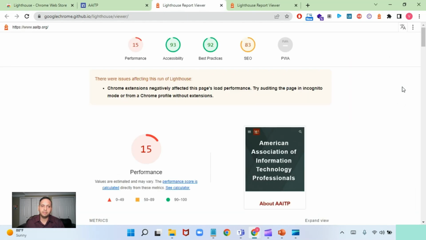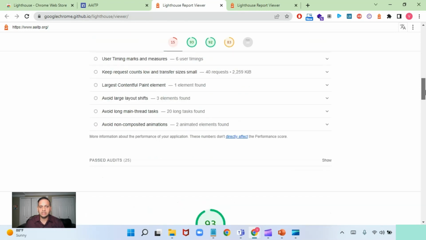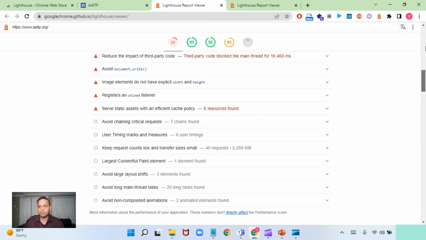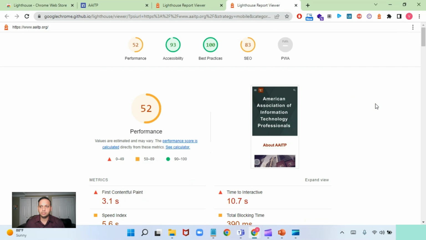So basically, the report viewer gives you a detailed description like we had when we ran it through our Chrome extension. You will now be able to see the complete report in this format. And remember, we ran this for mobile, and the report we saw earlier was for desktop.